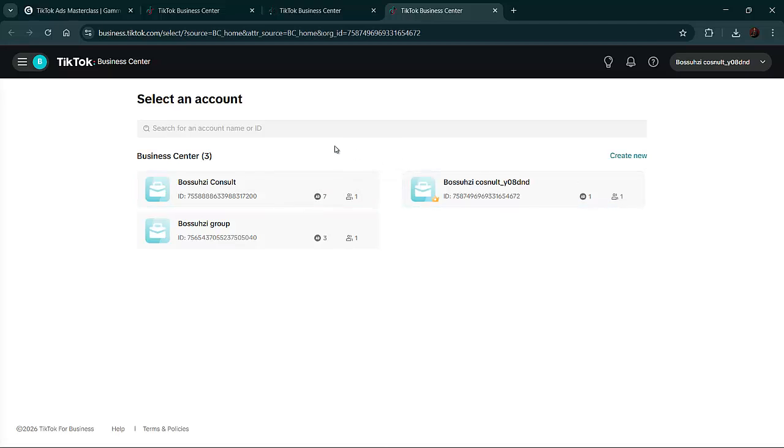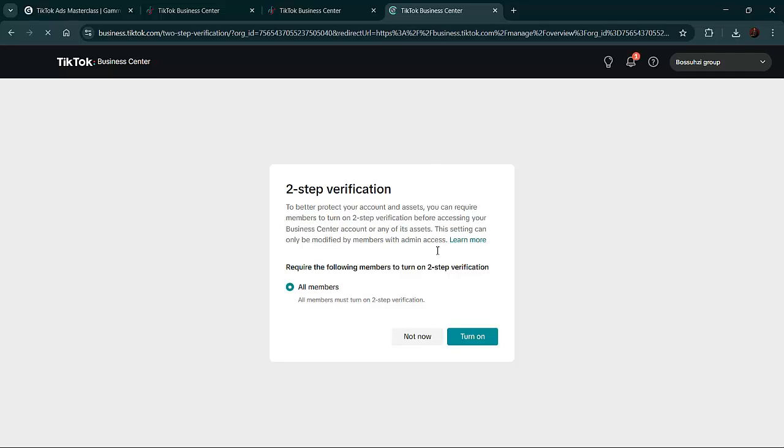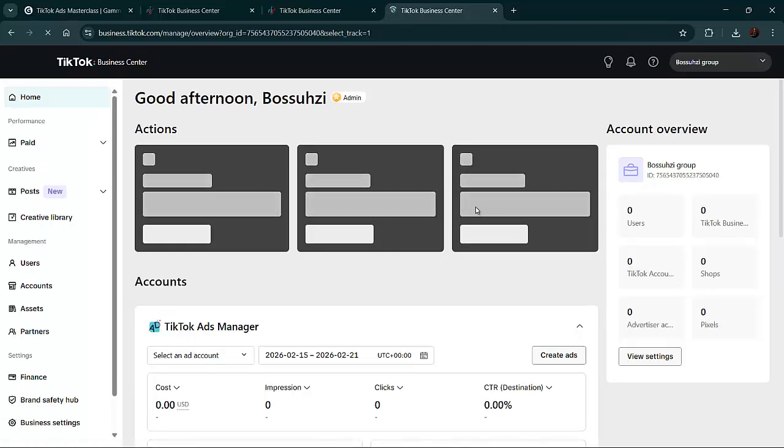Then this is where you select your account. You can have multiple business managers, and you can create a new one or just use your existing one. So I'm going to click on this and show you how the interface looks. When you get into your TikTok account, this is how it's going to be. It's going to ask you for two-step verification. If you want, you can say no.